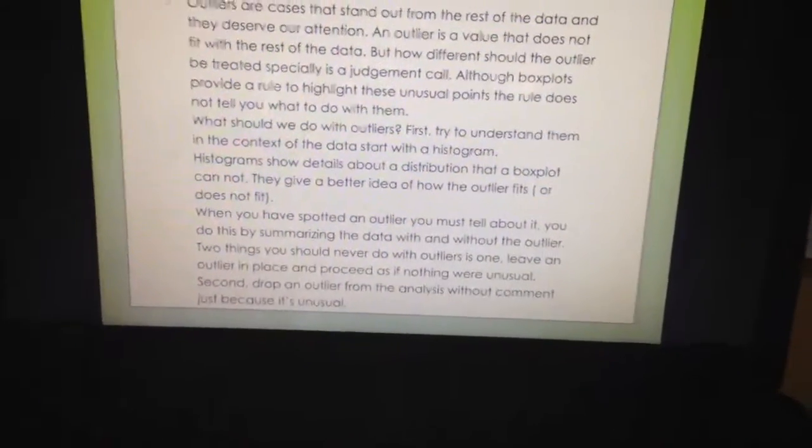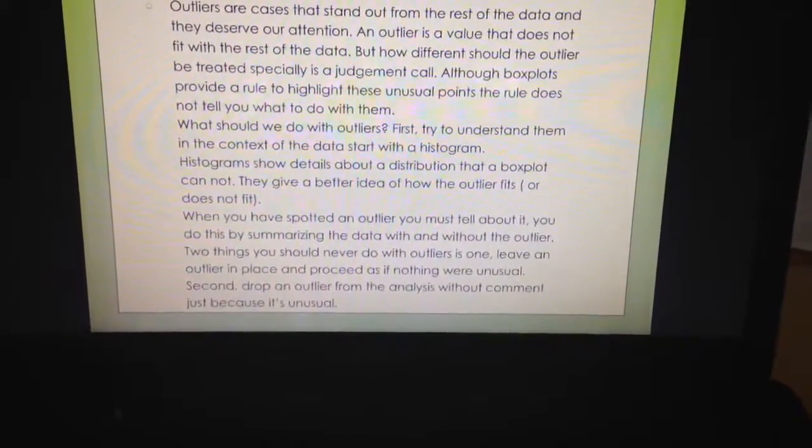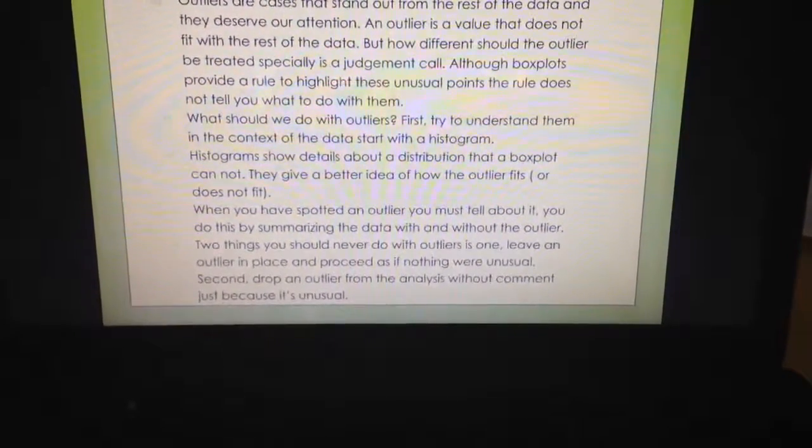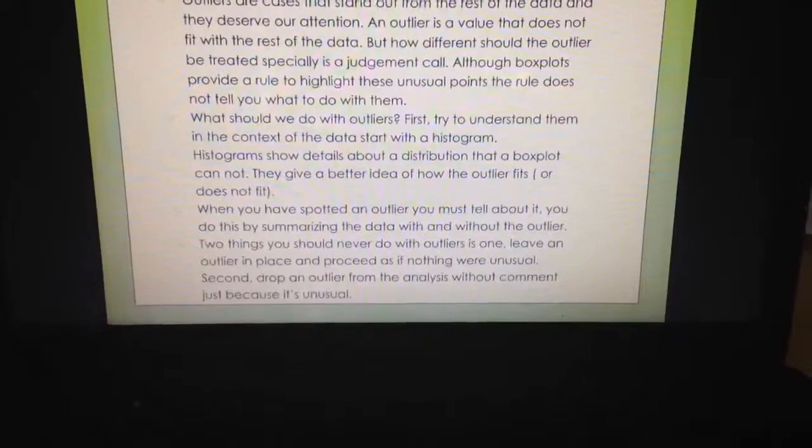Two things you should never do with outliers. 1. Leave an outlier in place and proceed as if nothing were unusual. 2. Drop an outlier from the analysis without comment just because it's unusual.